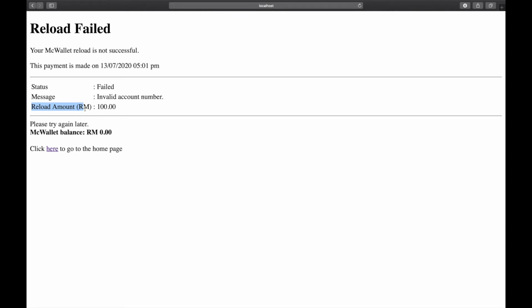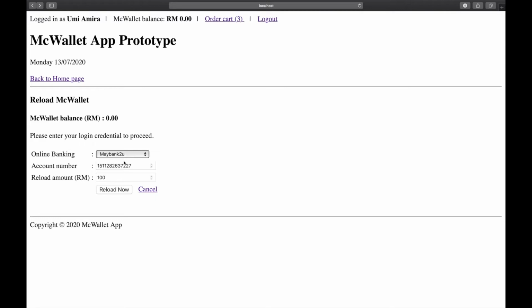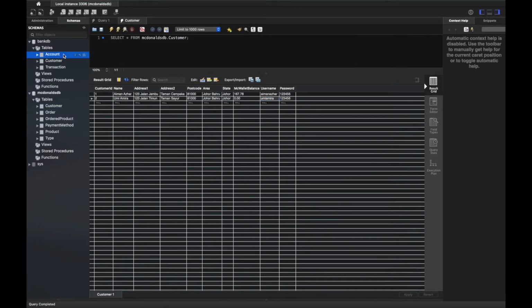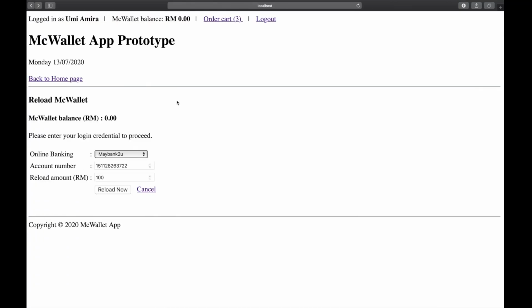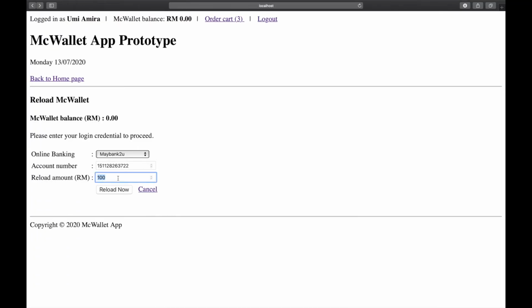Since we entered an invalid account number, the message here will indicate invalid account number, and the MapWallet balance will remain unchanged. Now let's enter the correct account number with insufficient amount. Before that, let's see the balance in the account first. As we can see here, there are 250 ringgit in the account, so let's try to enter a bigger amount such as 500.